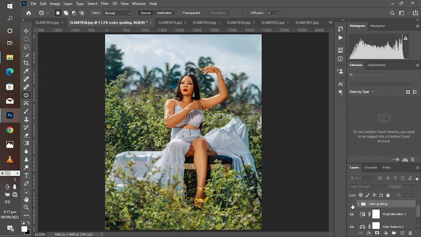Yes. So right now you can see what built-in LUTs are doing. Amazing work. So imagine what professionally created LUTs will do for your image. Just wait for it. Delete this.